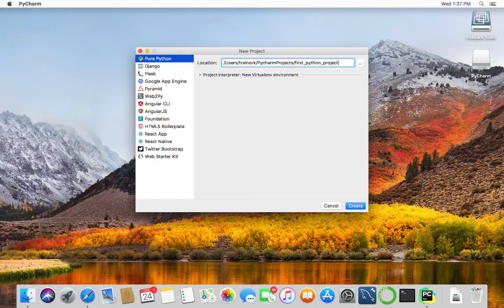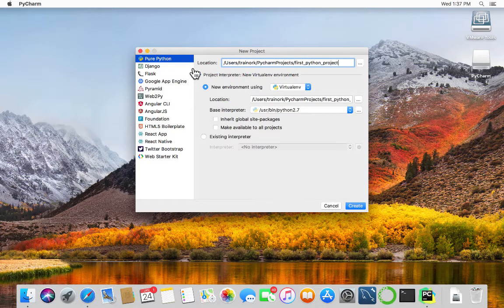So that's good. Now, we're not just going to say create because we want to make sure that we're going to get the right environment. You know, when we installed Anaconda, we created an environment for plain old Python development, and we want to make sure that we've got that and the interpreter that's part of that. So down here, right underneath, there's a little triangle and the text Project Interpreter: New virtual environment. Let's click on that. Okay.